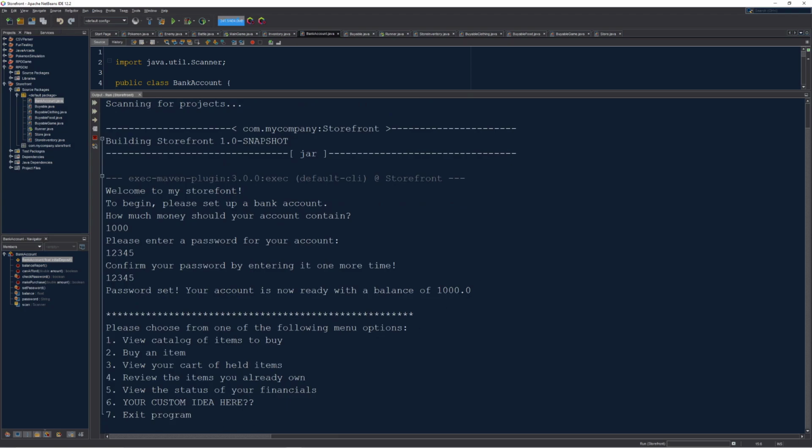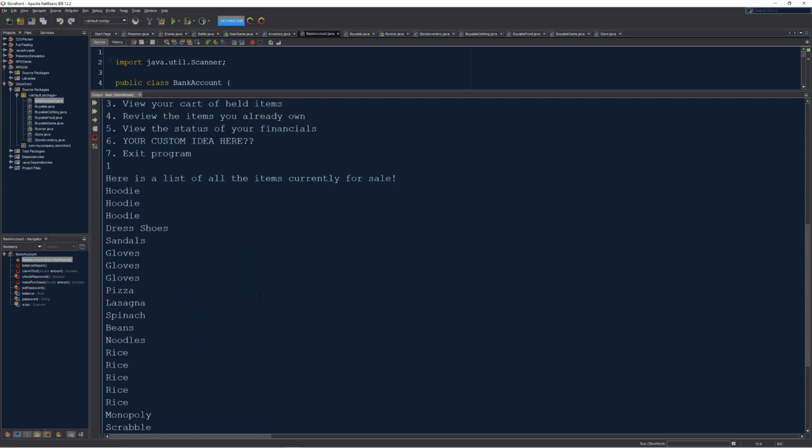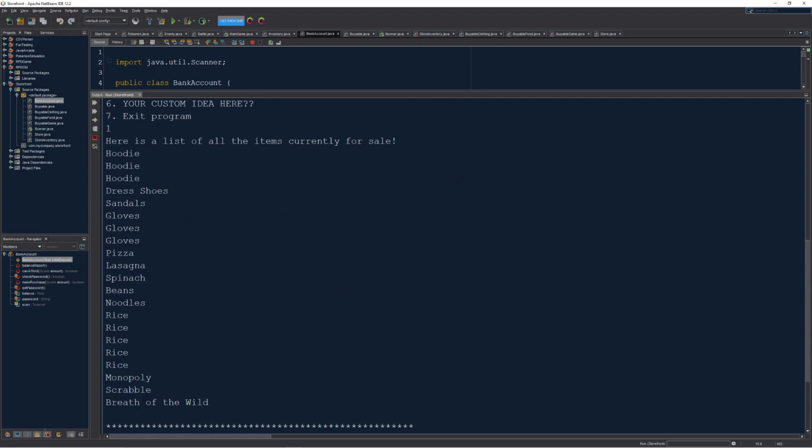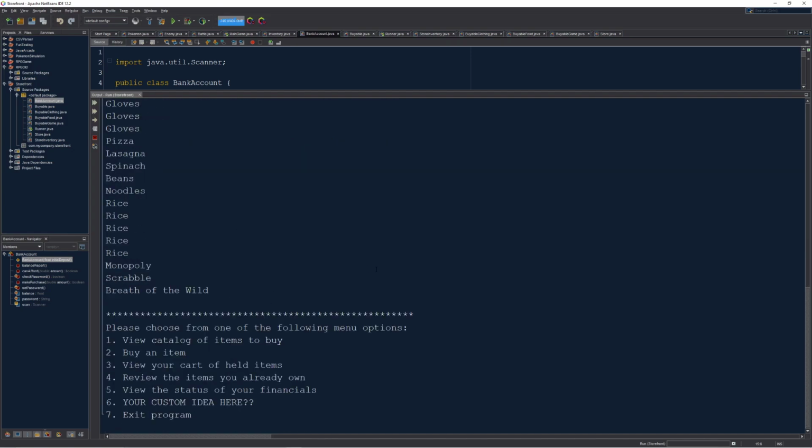And next, I'm going to view in my menu a bunch of options and select View Catalog of Items to Buy. And see that it prints out all the items that are currently available, of which, in the way the program currently runs, you have to commit to memory when you decide to buy something. But maybe you can improve upon that later.